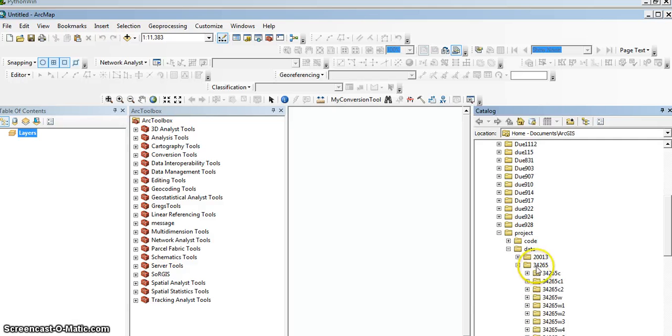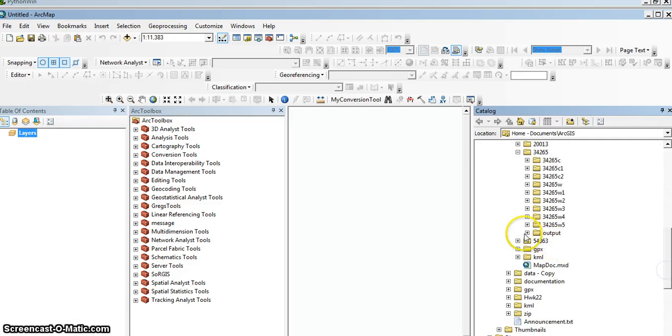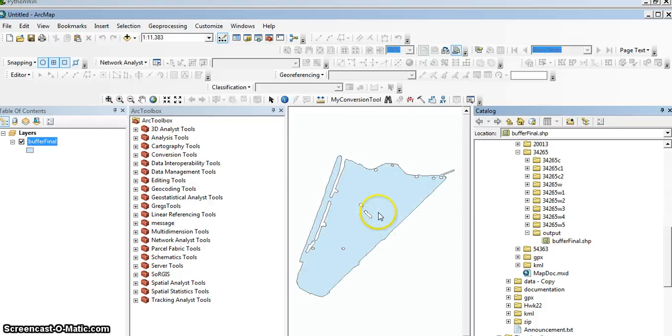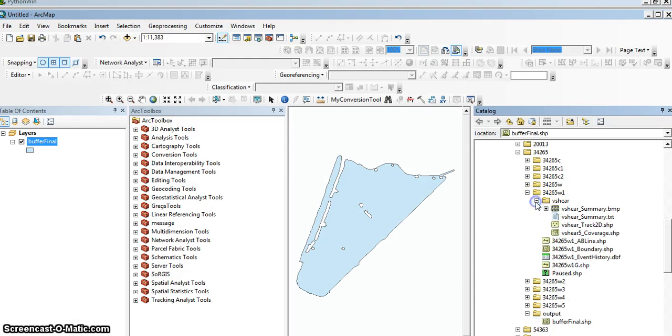We're in the 34265 folder. The final output is called buffer final, and that's what the final output looks like. There's a bunch of individual stuff in here. It's converting these track 2D shapes. Those are what the initial shapes look like, and there's a bunch of them in there, and your final product is a shapefile that shows the whole area.